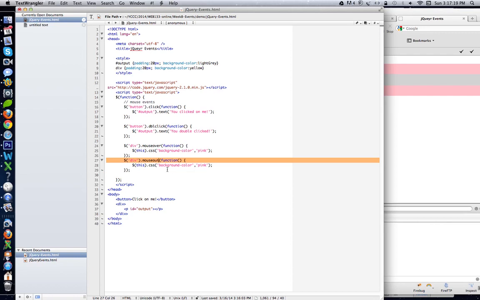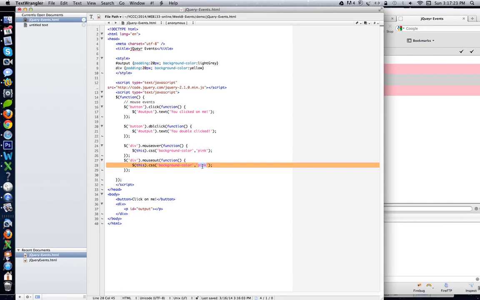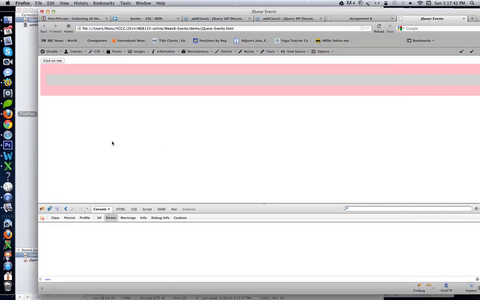And I'm going to change the background color. I'm going to make it green. So when I go over the div, with mouse over, the background is going to be changed to pink. When I move my mouse away from the div, the background is going to turn to green, unless I make some mistakes. And we'll find out soon enough.